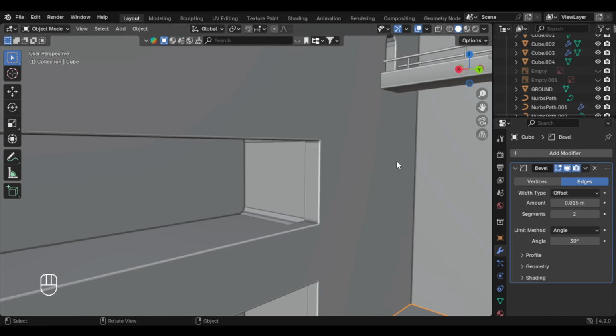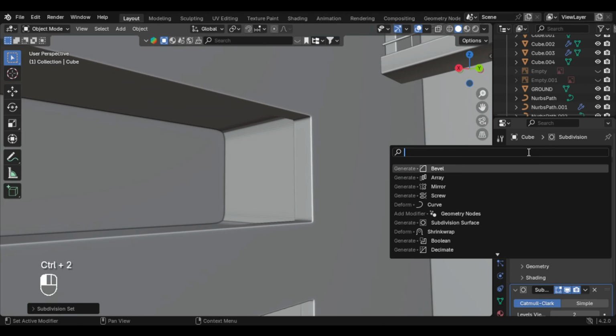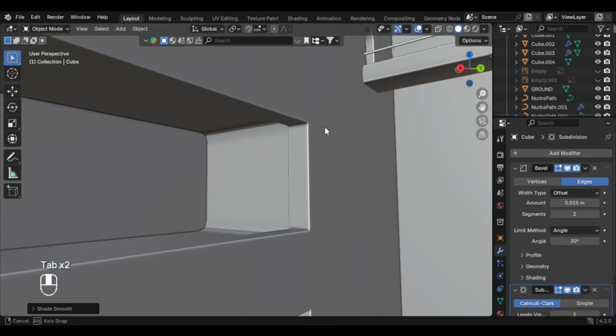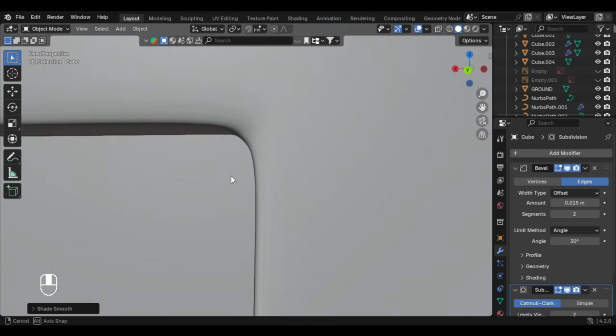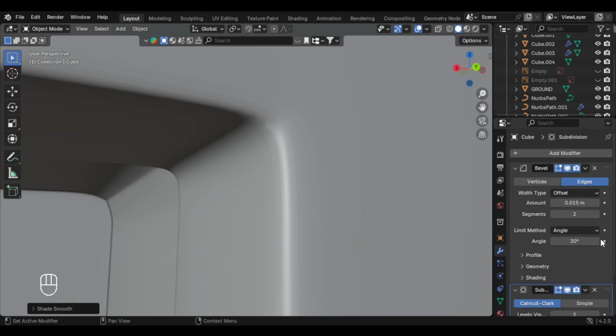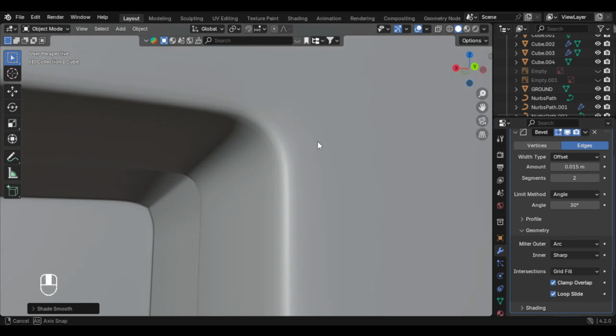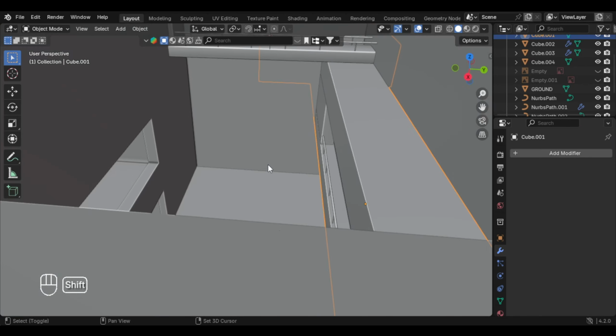And once we have that, we can also add a subdivision, so Ctrl 2 to add a subdivision, or you can go up here and just search it, and right click and shade smooth. And as you can see, it doesn't look this great here. So let's just go to this geometry and change the miter outer to arc. And now it looks much better. So now we can just make the steps.